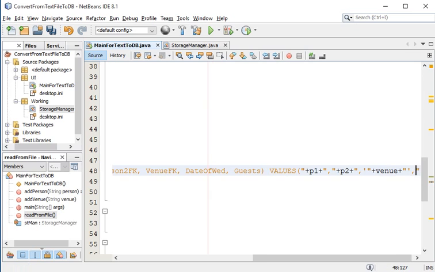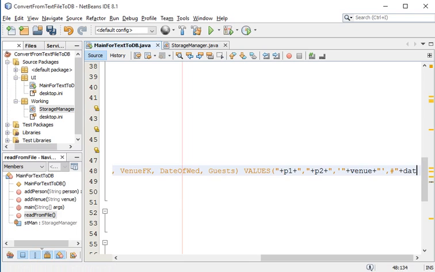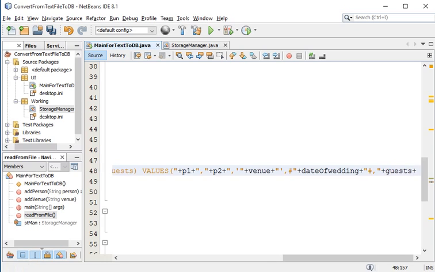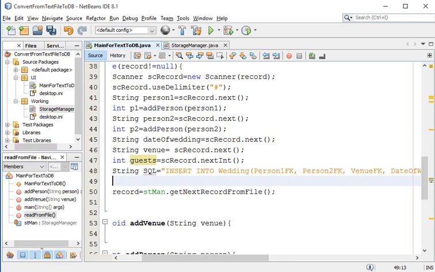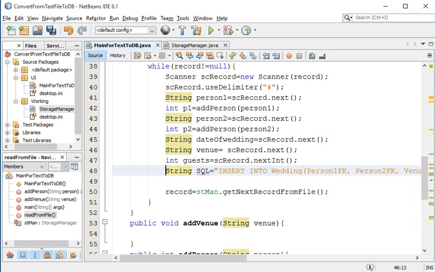Now, with that comma, the next thing that we need is the date of the wedding. Now our dates are enclosed in hashtags, hash, date of wedding, plus, the next one we've got is, so let's close it, so we close the hash now, comma, the next one we have is the guests, and that's a number, so we don't need anything, so we just got plus guests, plus close the brackets, semicolon. Whoa, freaking me out, man. Okay, so literally that there would have generated my insert into the database statement.